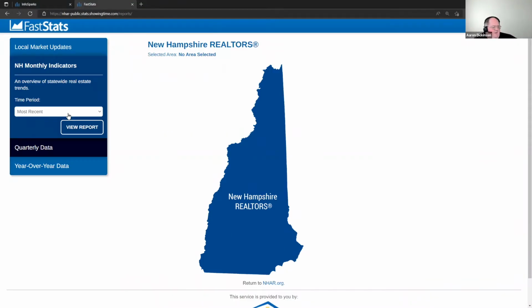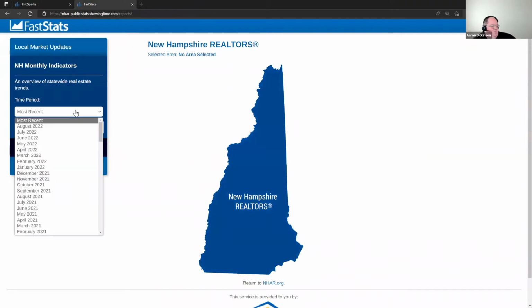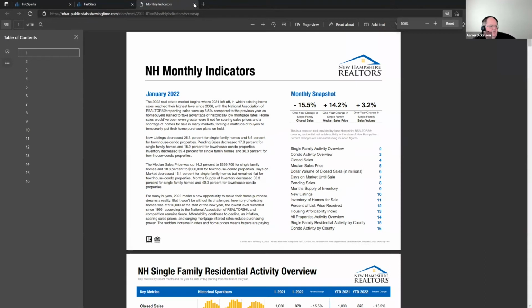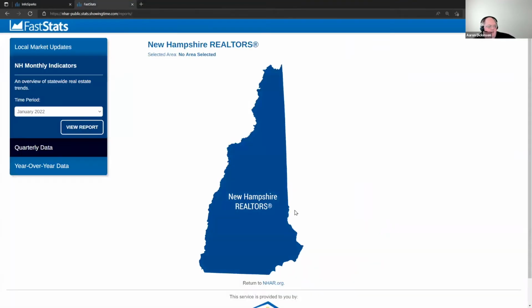With this new interface, you will always get the most current report by default when you load it up, either by clicking on the map or hitting view report. But historical reports are also available here, so you can go back in time and pull up a historical report if you would like. You simply choose the previous month in the list and then load up the report.